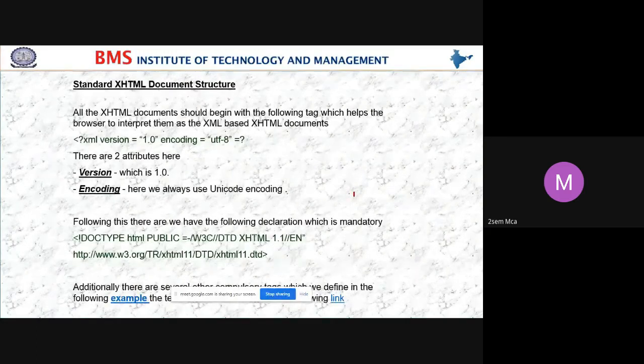Okay, students, this is the standard structure of an XHTML document. Actually, students, if you execute an HTML program or an XHTML program, the extension will be the same, .html. But in XHTML, some predefined, mandatory statements will be there that we have to include in XHTML programs. All the XHTML documents should begin with the following tags.